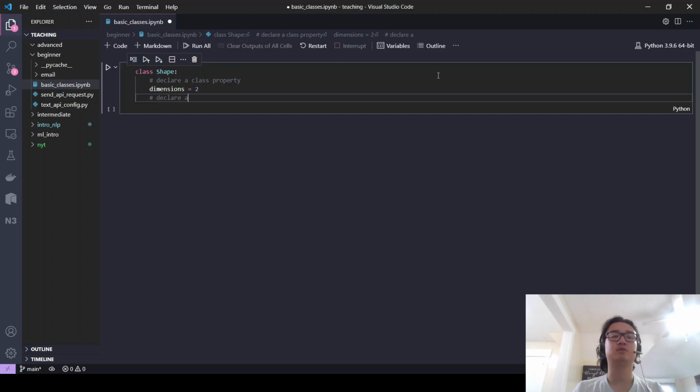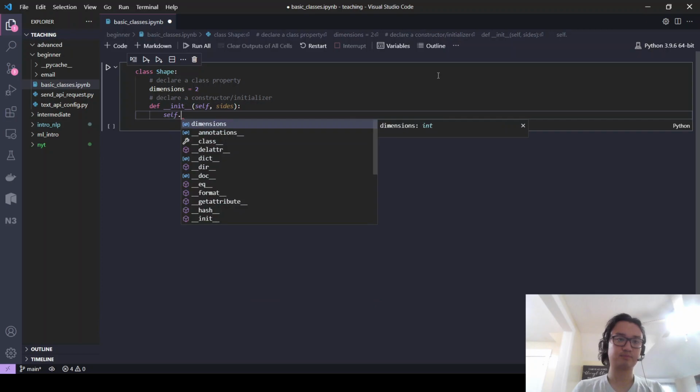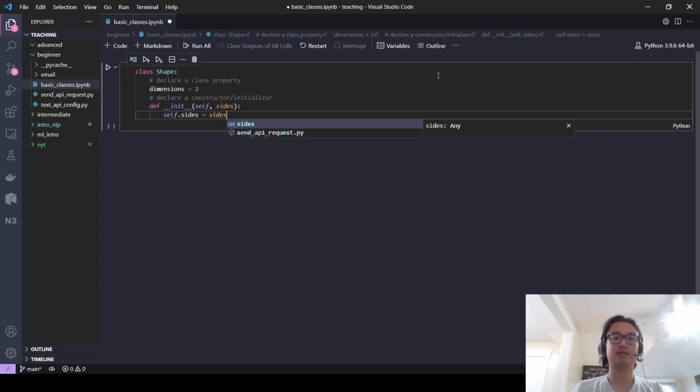And then we can also declare a constructor. This is called a constructor in Java, and in Python it's called an initializer. The point is, this is what's called when you initialize a class. So let's give it sides. self.sides equals sides, and that's all that this really does.